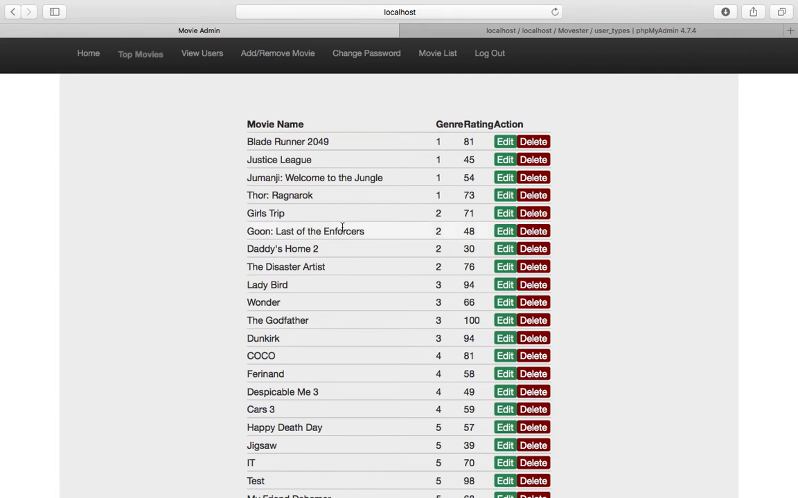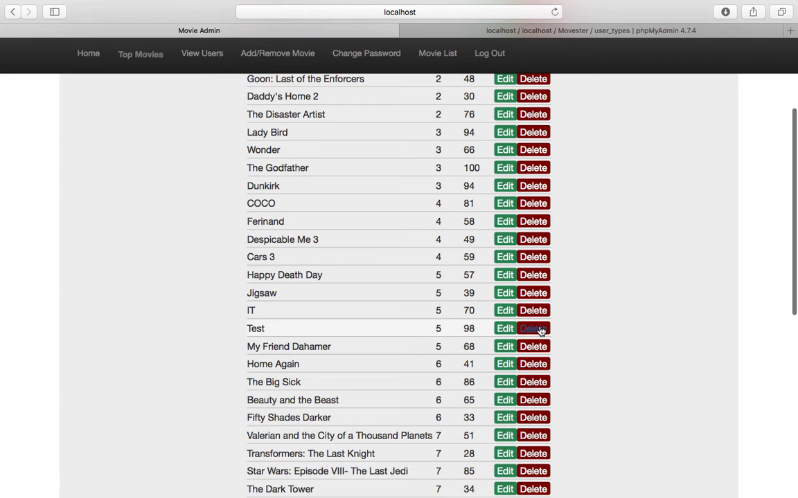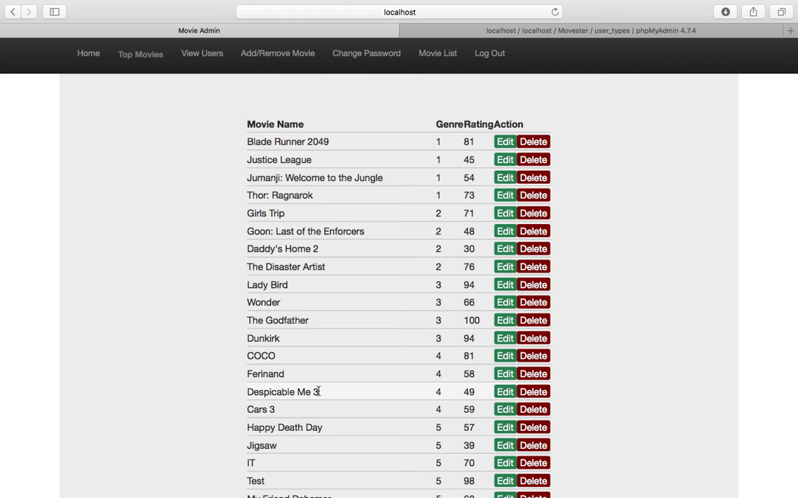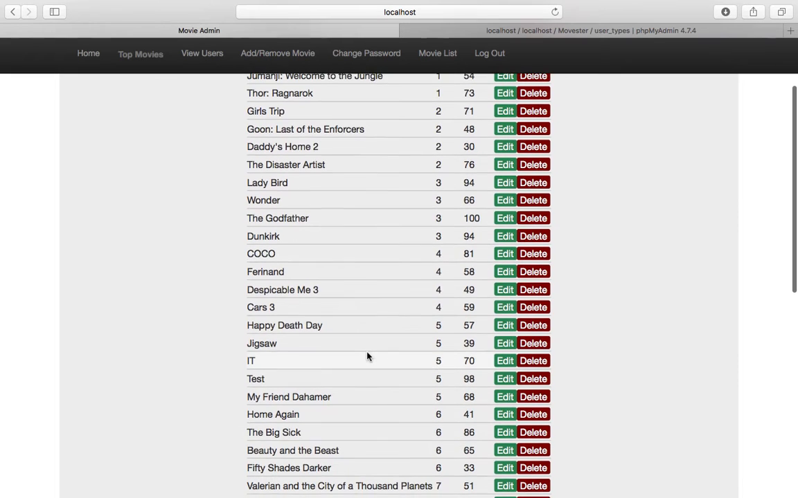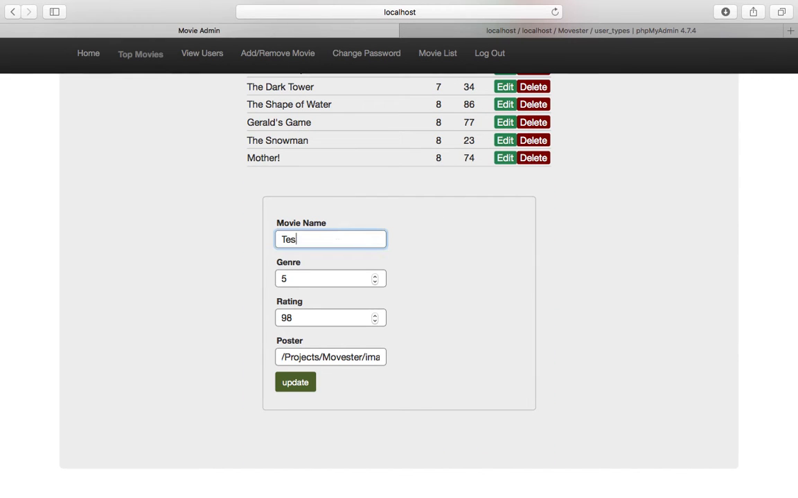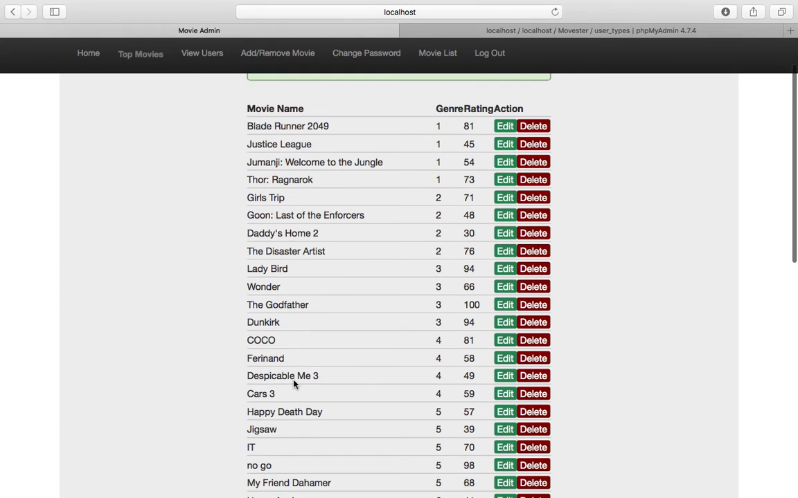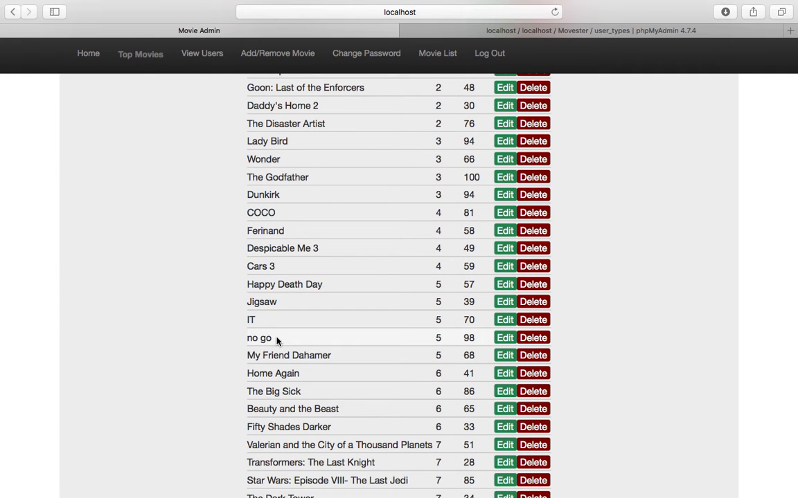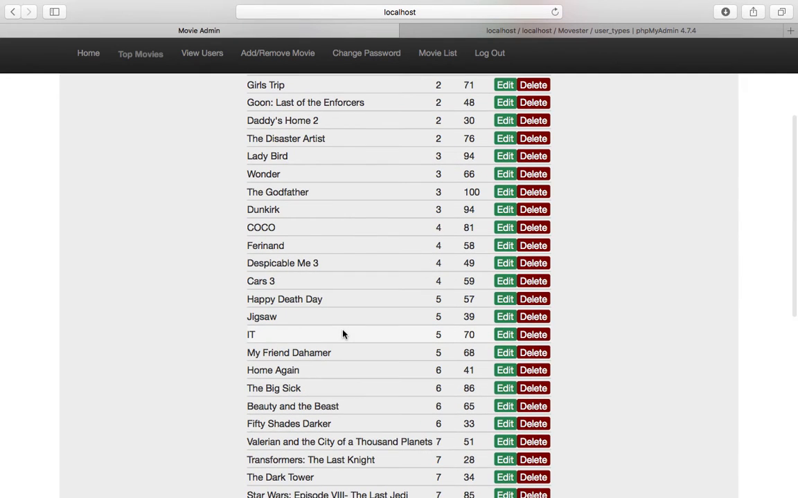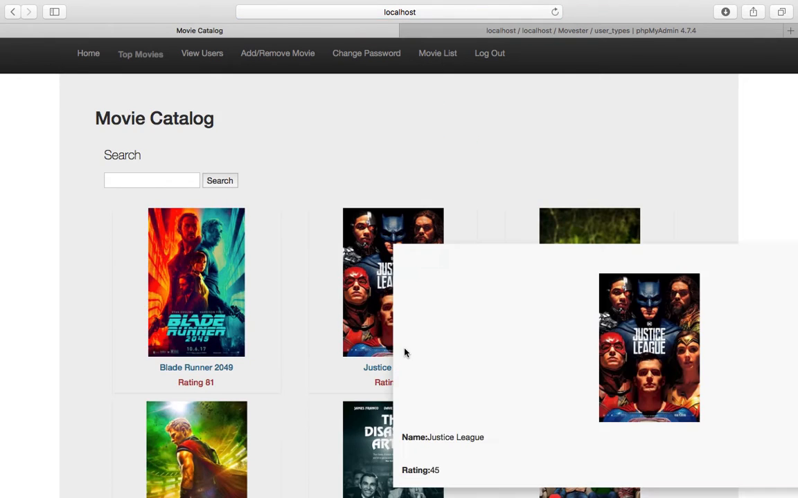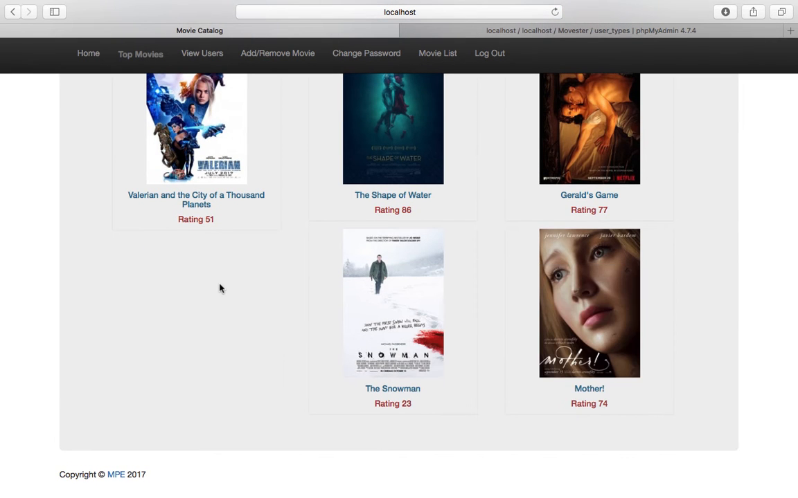As well as, since that was just added by error, I could either edit the name, change whatever I need to change, so I can call it no-go, and update as well. So now it's called no-go. Or I could just plain and simple delete, and it's updated in our system. So if we go back to movie list, it'll no longer be at the very bottom of what we added.